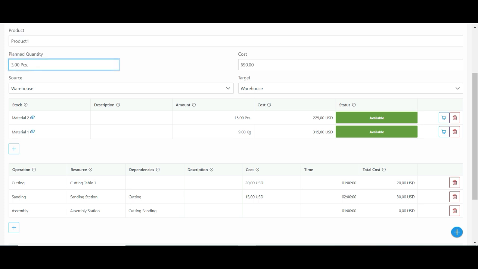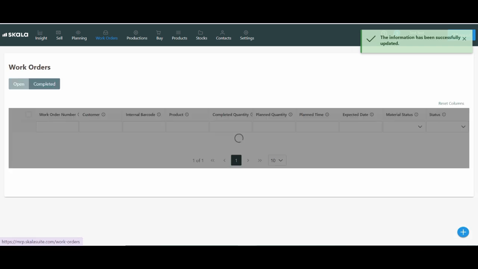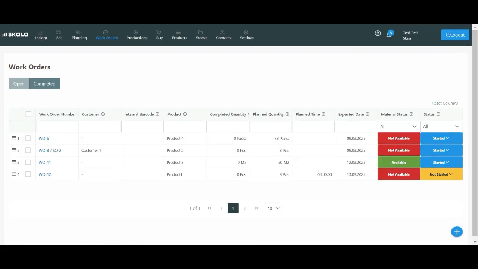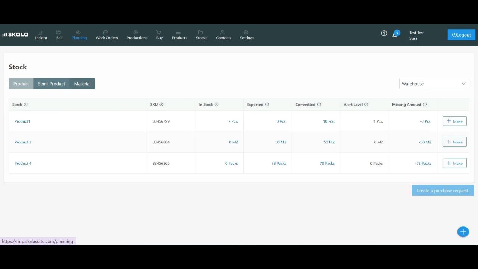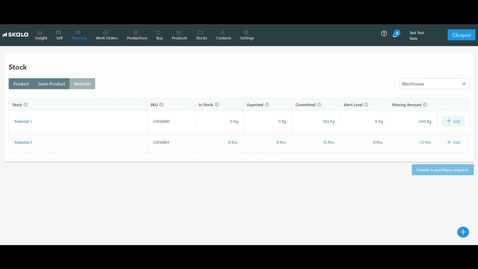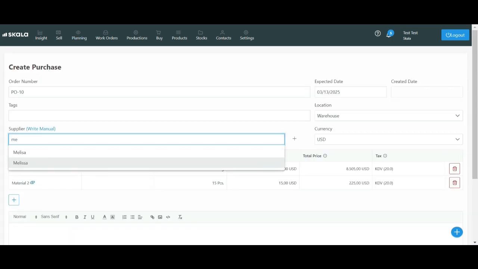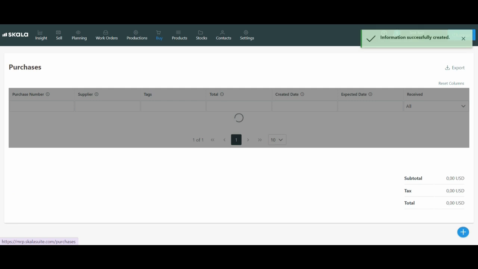Once saved, we can go to the work order screen from the top menu and we'll see that the work order has been created. If we go back to the planning screen, we can also see a list of all the raw materials needed to complete this work order. From here, we can quickly place a purchase order for any missing materials. Let's go to the buy screen and complete the purchase.